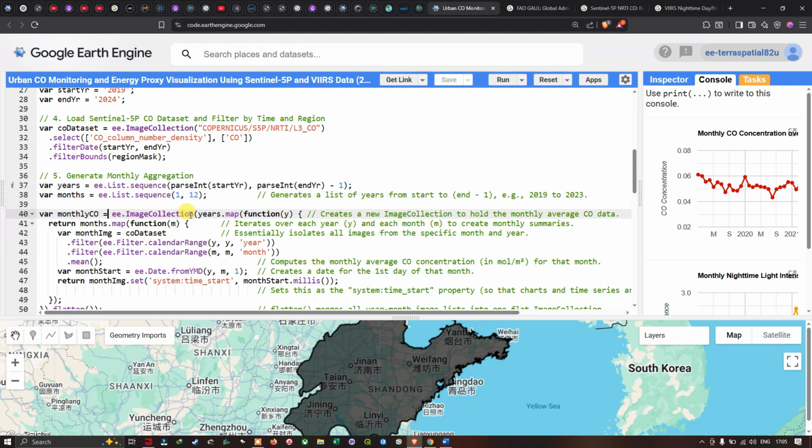For that, we're going to mention the variable called monthlyCarbonMonoxide equals to ee.ImageCollection, years.map function y, where the year represents this particular variable which holds the yearly carbon monoxide dataset. And the next step, we're going to mention return months.map function m, where m represents the month here. So by basically this iterates over the year y and each month m to create monthly summaries of carbon monoxide concentration.